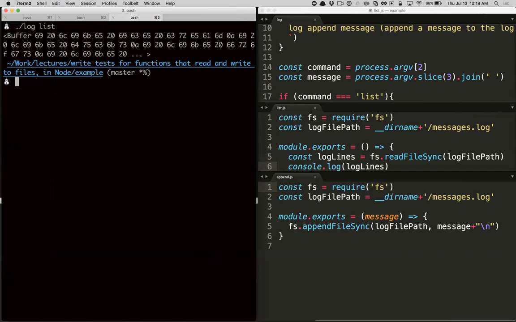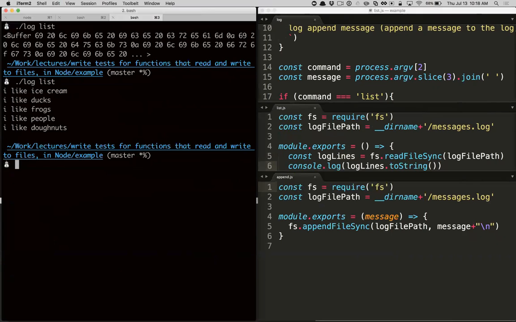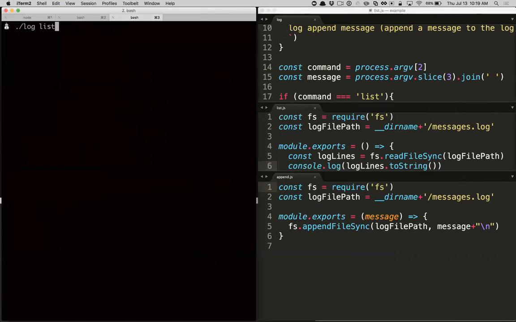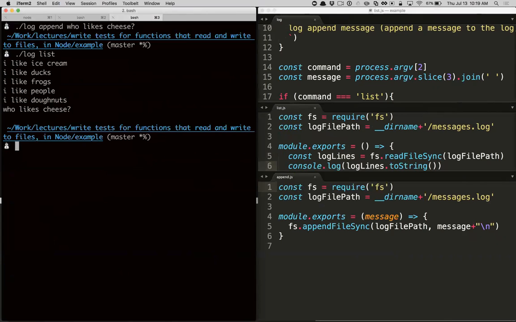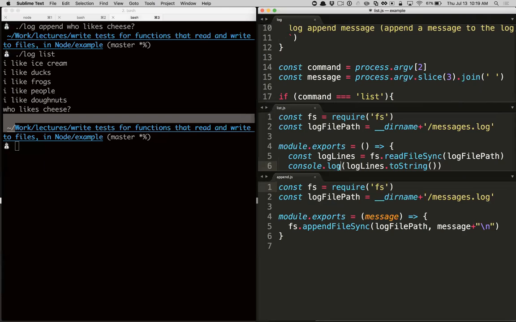Log list. Oh, it's a buffer. I forgot, so I have to read that buffer by calling toString. There might be another way to read this buffer, but I'm going to call toString. There we go. Okay, so we can say append who likes cheese, and then list, and we've got that on the bottom there. And I'm getting an extra new line here, and that's because I'm using console log.